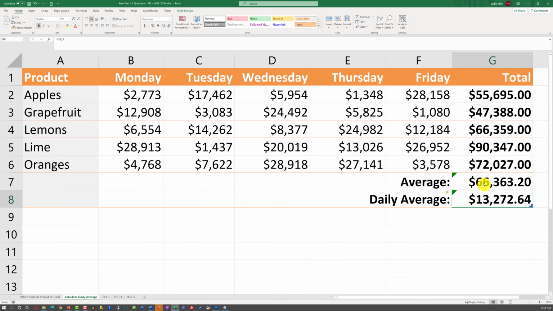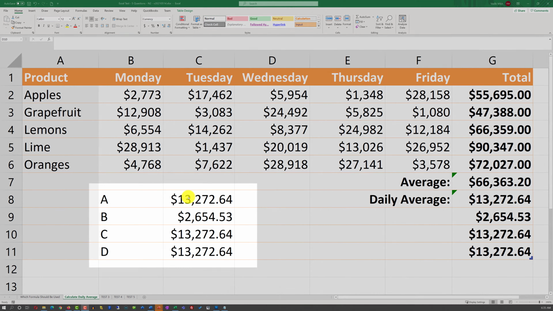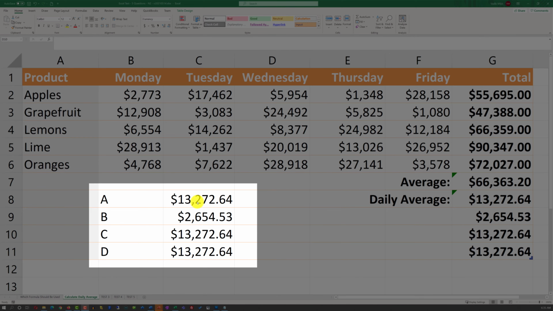And then the daily average divides G7 by 5, which takes the total of all the sales, calculated in G7, and then divides it by 5 days per week, Monday through Friday. Now let's look at the 4 different choices presented in the original question. As you might have figured out, choice B is incorrect. But let's first make sure we understand why choices A, C, and D are correct.